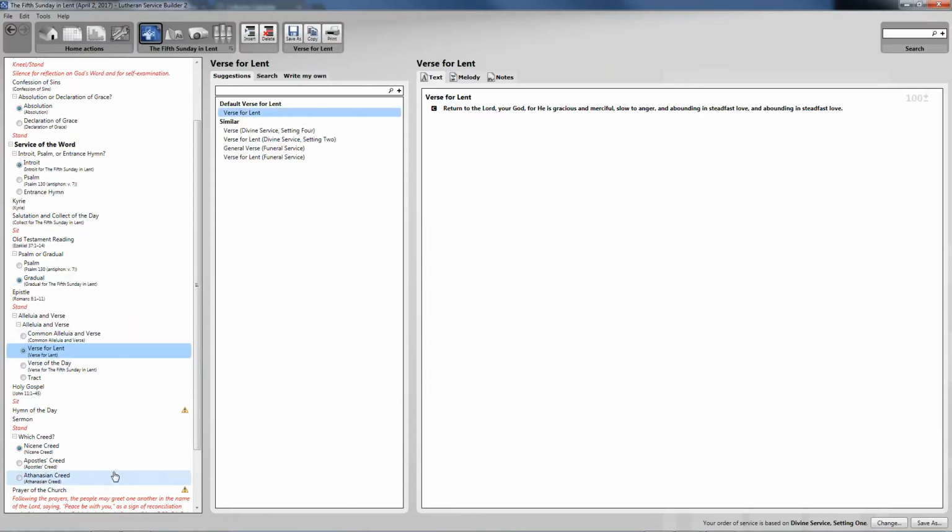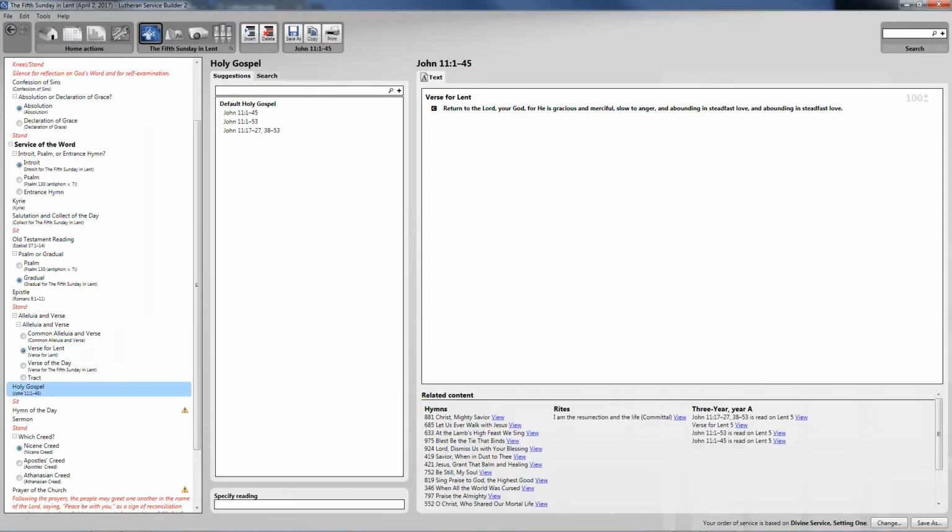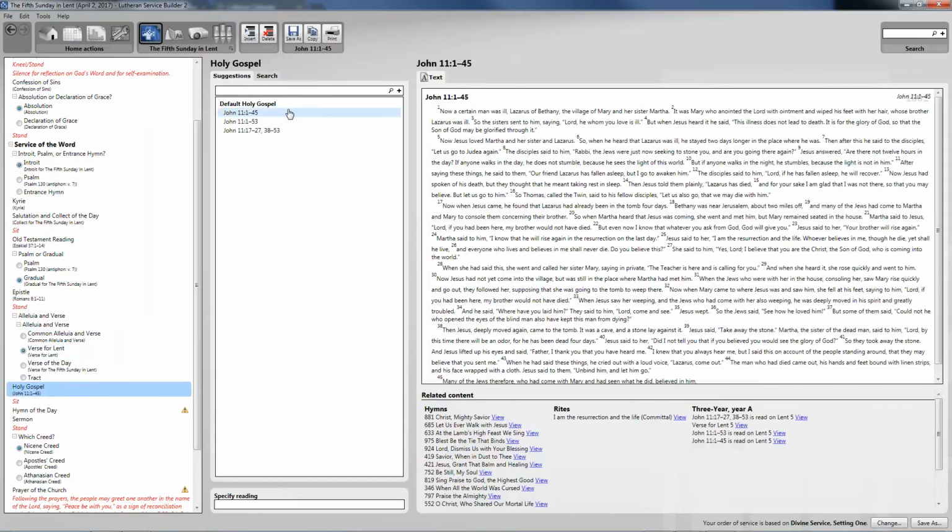Now, if you're unfamiliar with why that's happening, during the season of Lent, the word Alleluia is removed, and therefore in the different parts of the service where Alleluia is said, such as the Alleluia and verse, it's traditional to remove that during that time, and that's because it's a somber season. And so we will select the verse for Lent, move on to the gospel lesson, and we've got the default.